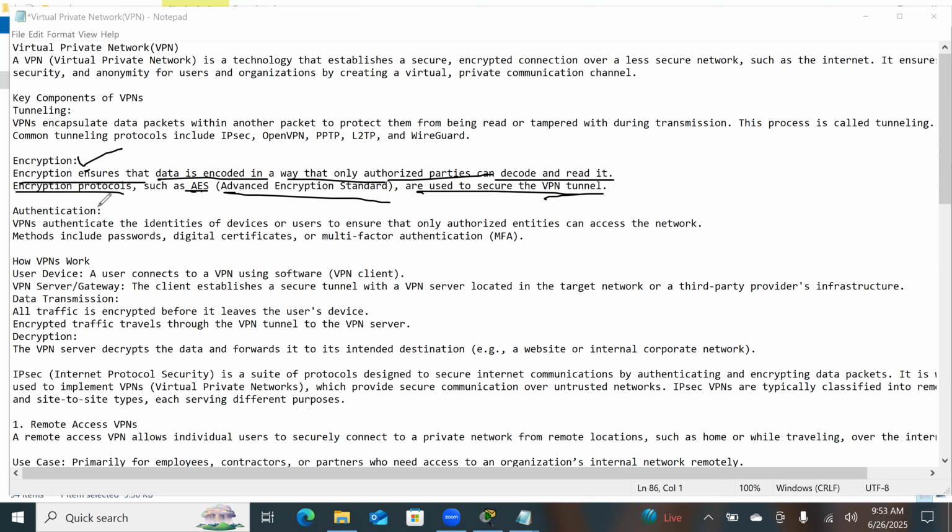Then you have to use authentication. VPNs authenticate the identities of devices or users to ensure that only authorized entities can access the network. Methods like a password, digital certificates, or multi-factor authentication will authenticate you. That means you are a legitimate person to have or access this data. Next, how exactly does this VPN work?